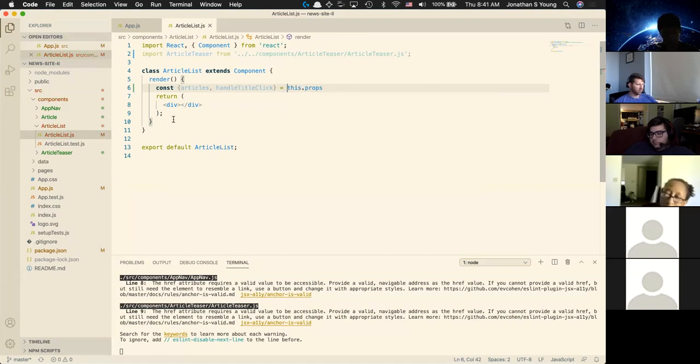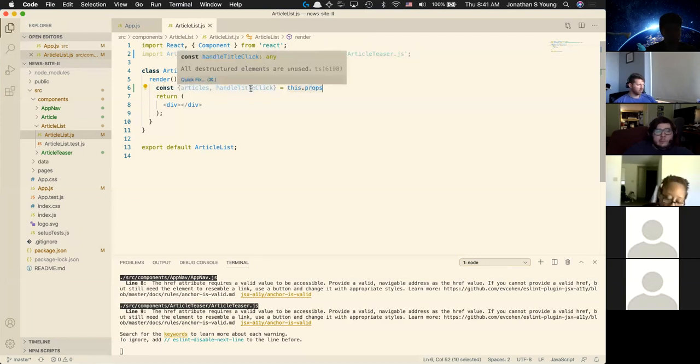And I'm using this notation again, just so that I don't have to type in this.props.articles, this.props.handle title click. What's happening here is I'm creating two variables. One of them is called articles, the other one's called handle title click, that basically looks inside of props and finds articles and finds handle title click.